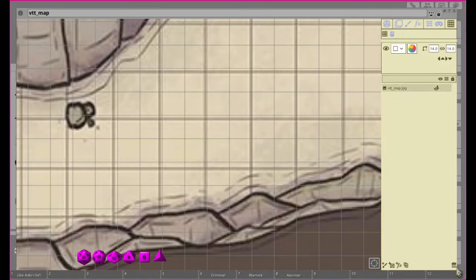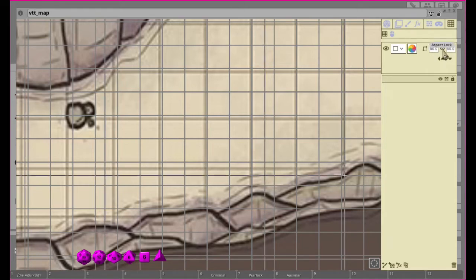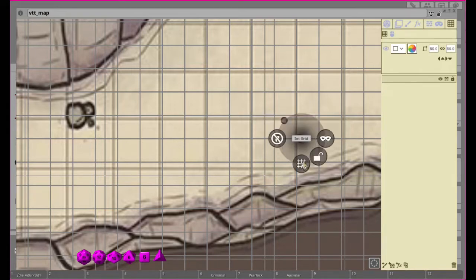Let's delete our grid real quick and start this one over. 50. That is not 50. Why are we seeing... We've got like two... Okay, so now I'm confused. We've got like multiple grids here. Let's just see. Can we get rid of grids? Grid off. Set grid.